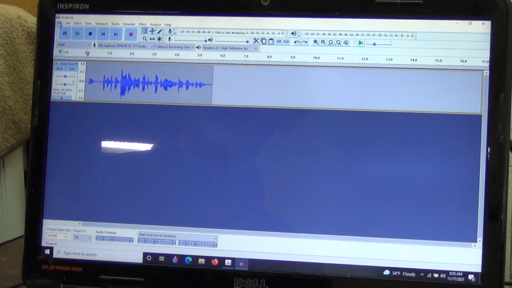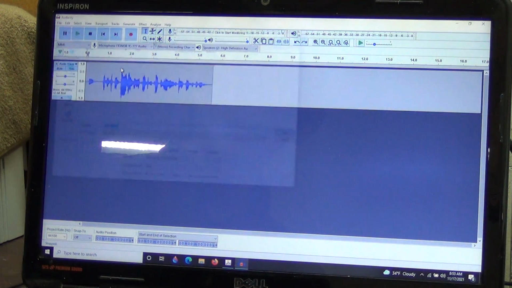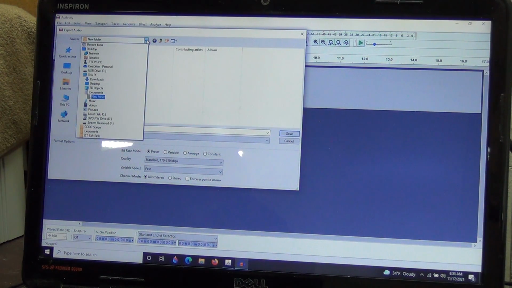Okay. Now remember, I'm going to export this file. I'm going to export it as an MP3. There's where I saved the other one, by the way. It was under Documents, New folder.